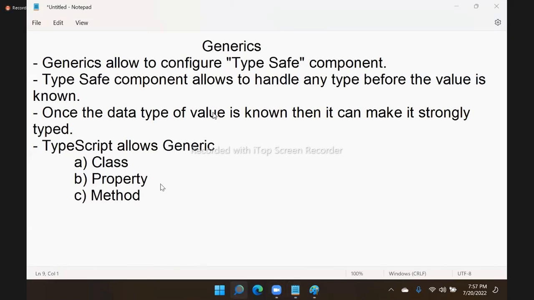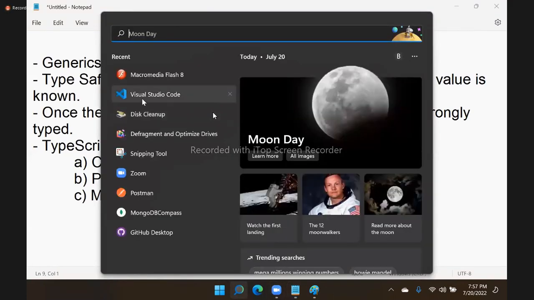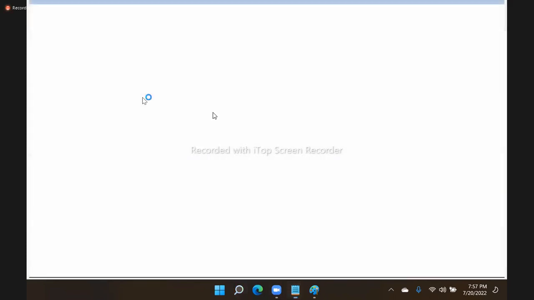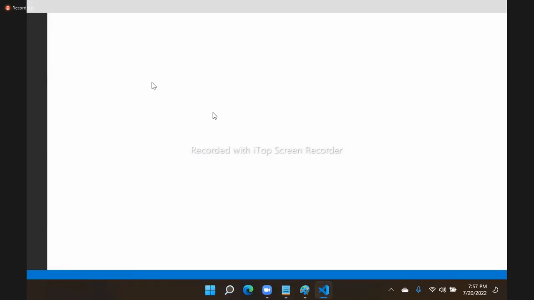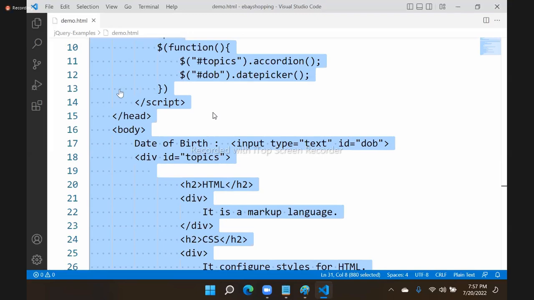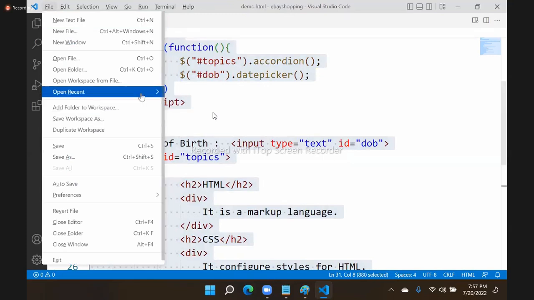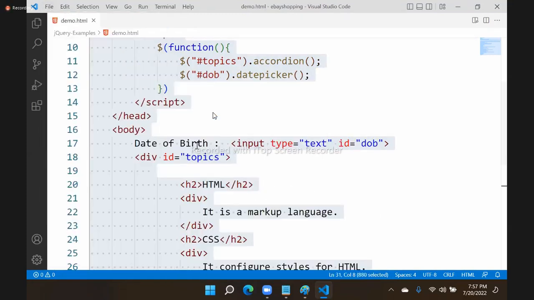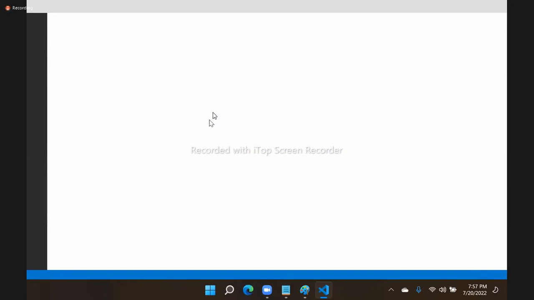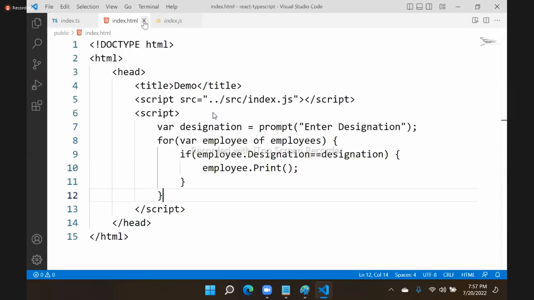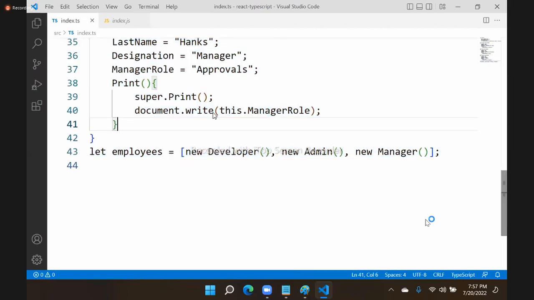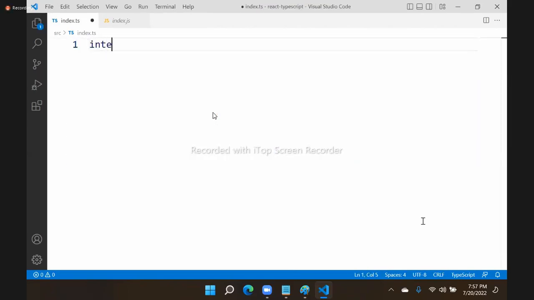Let's open this, and see how we configured it here. We are creating a simple TypeScript app. Now here we are creating a class, but before creating the class, I'm creating an interface. That means I'm creating a contract, and this is for Oracle.